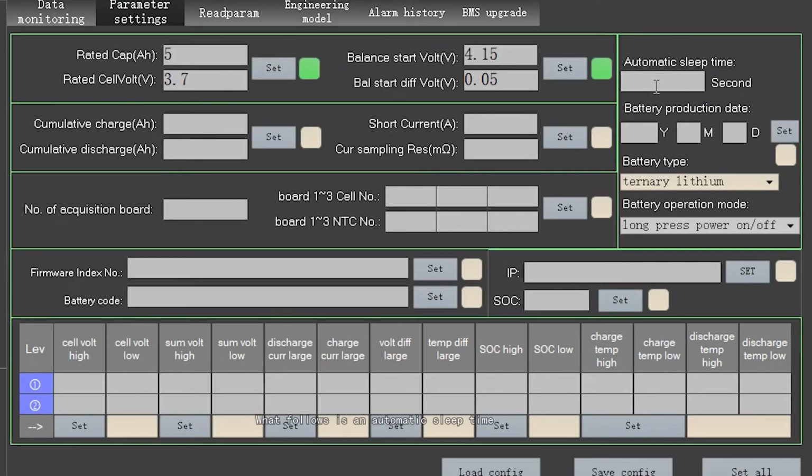Following is the automatic sleep time. Our factory setting is 3600 seconds, which is 1 hour. If you want to turn off the sleep function, we only need to set the time to 65535 so that the protection board will not sleep. However, customers can also set it according to their actual situation.